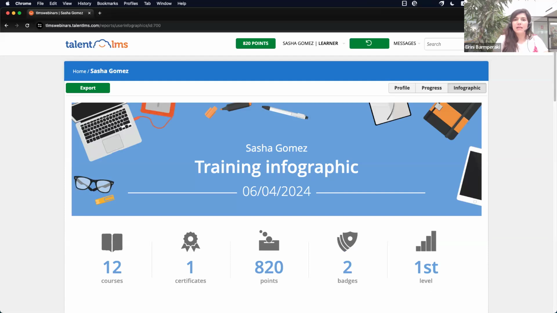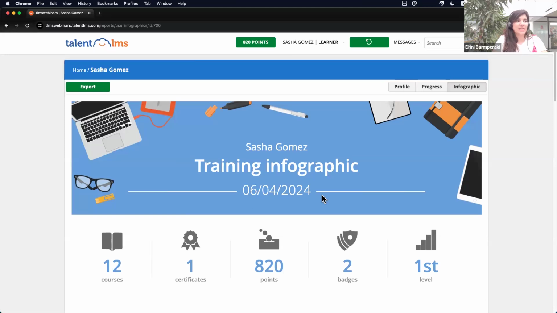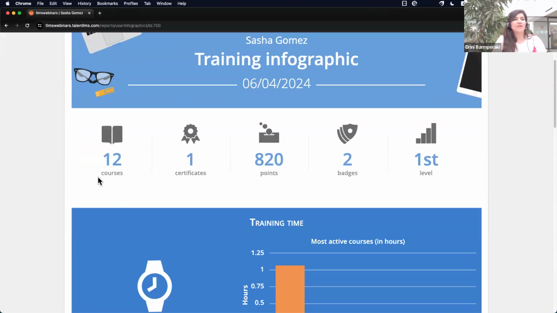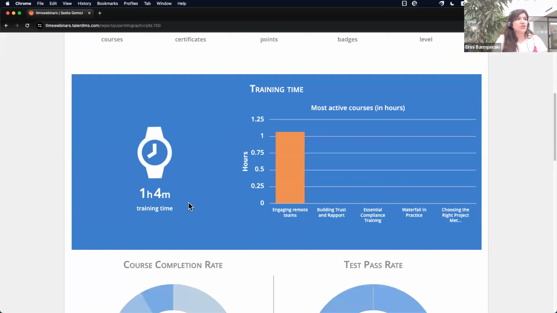So in TalentLMS, the learners also have access to their own personal infographic. As you can see here, Sasa has her infographic here with the date. The infographic comes with sections, which will include metrics and charts and bars and images, so you can follow up on progress in a different way. You can see metrics about the total number of courses and the certificates and the points Sasa has earned. There's also the section of training time where Sasa can check the training time in total within the TalentLMS portal. And of course, in bars, the courses that she has interacted with the most.